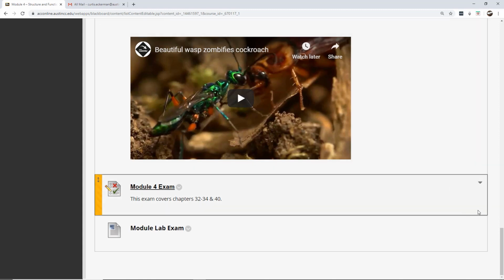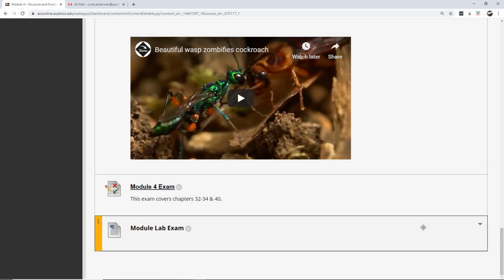Okay, let's move on to the last test type that I want to show you. And when I say test type, I mean test setup, really, because I'm going to set up my module lab exams a little bit different because lab exams themselves are also a little bit different.